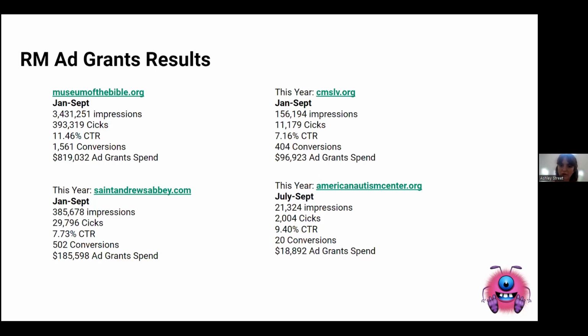Next, we're going to talk about another one of our nonprofits, which is a community music school. They had a lot of impressions, about 11,000 clicks. Their click-through rate was 7.16%, and they had over 400 conversions. They are a community-based music school, so their conversions are signing up for lessons, requesting information about lessons, joining camps, and things along those lines. And they spent almost $100,000 of the ad grant so far this year.